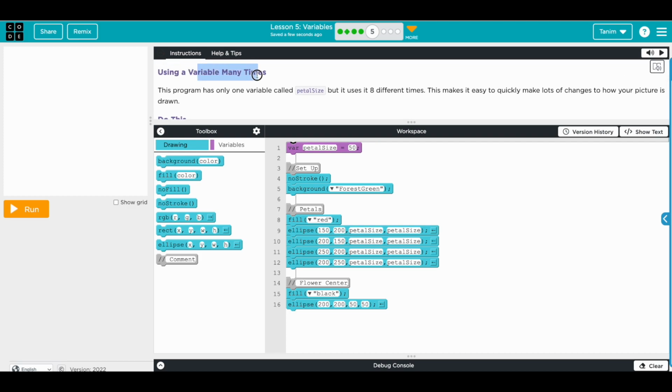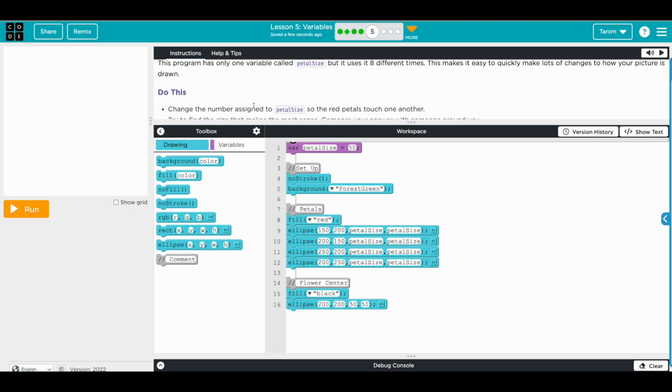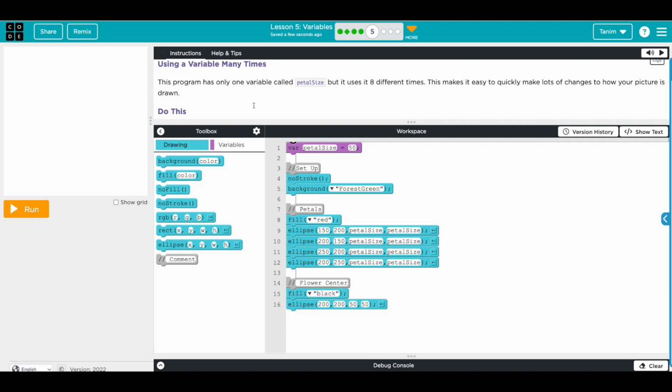So use a variable many times. That's the power of variable, right? You define it once. By define, I mean when you actually create it, like say var petal size is 50. So that means defining it, and then you use it many times, right?